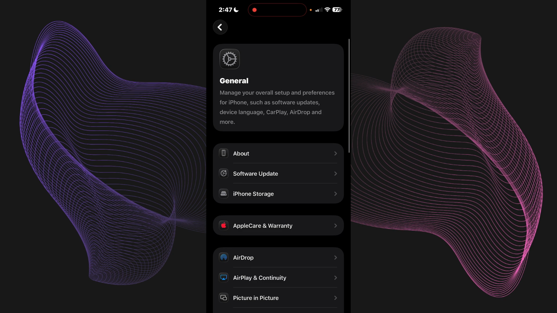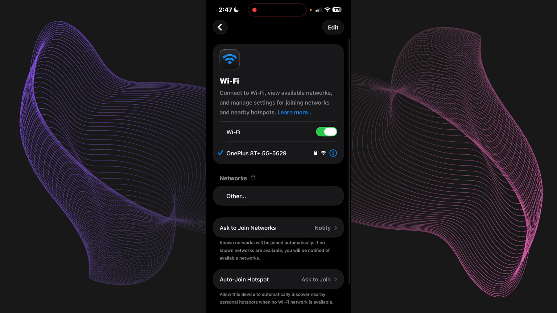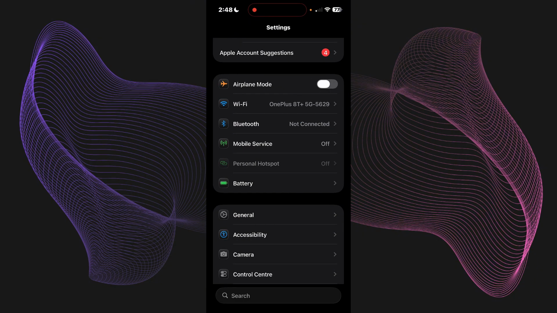So the first one is very simple. Just make sure that you're connected to a stable Wi-Fi, because if you're not connected to a stable Wi-Fi network, the update won't show. Just make sure that you're connected to a fast and good Wi-Fi.